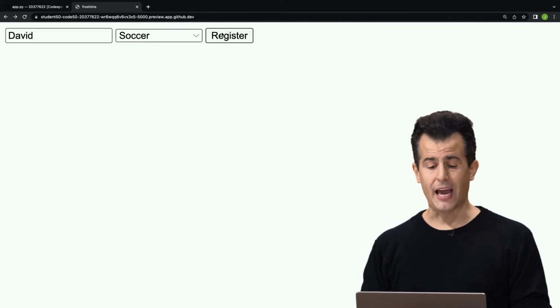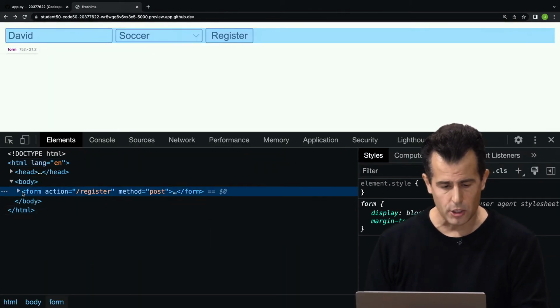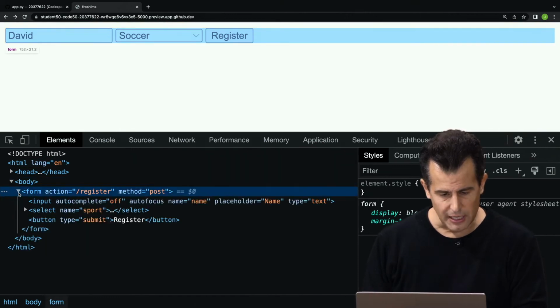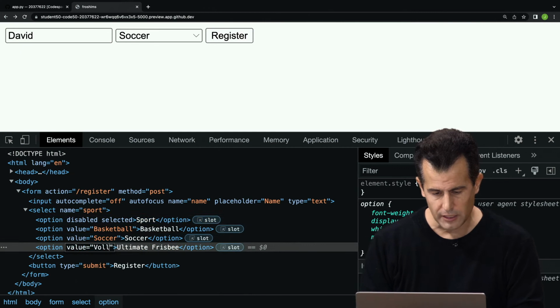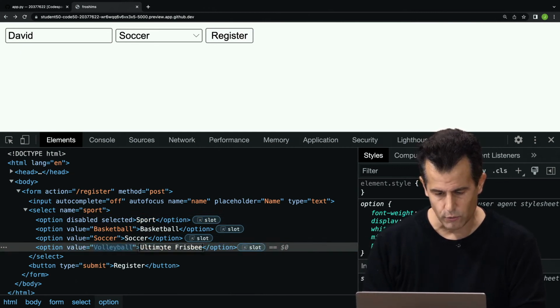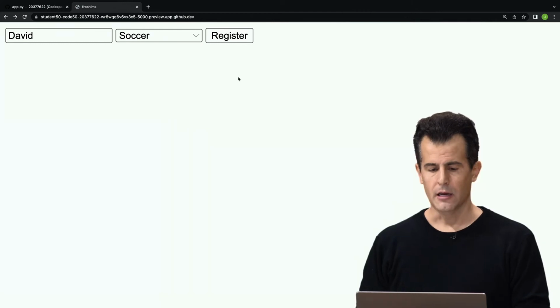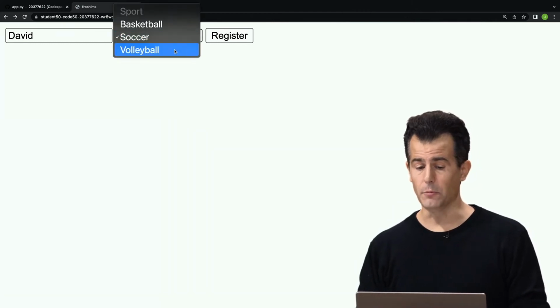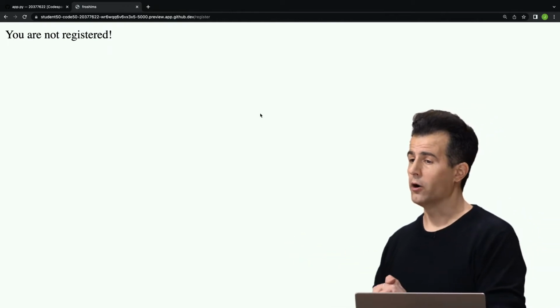Let me go back now and try this hacker trick whereby I go into the drop-down menu. I go into the select menu. I change, as before, ultimate frisbee to volleyball. And I'll change this one here to volleyball. Let me close the tab now. This looks like it's available now. But when I click register this time, it says you are not registered.